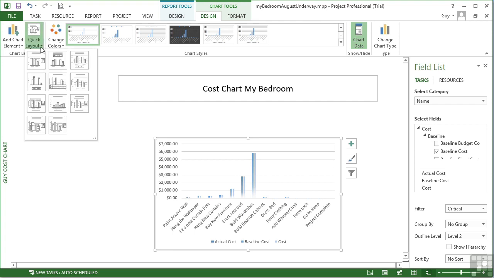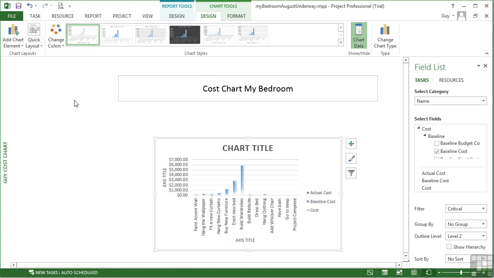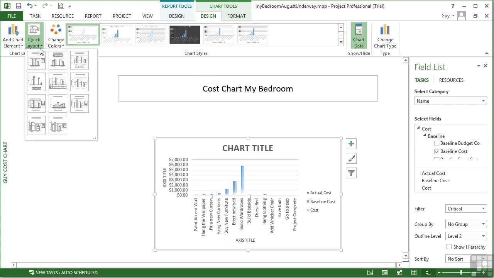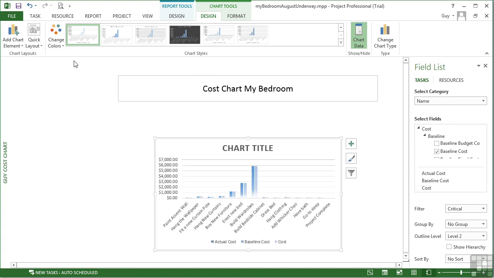I can control a quick layout to decide how I want things to look, so I could have the legend on the right, or back on the bottom. So you are pretty much in charge of the appearance of your new report. In this case, we've chosen the chart report. That gives us a chart already on the report that we can then customize.